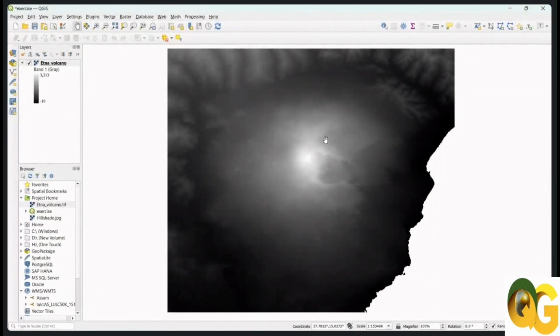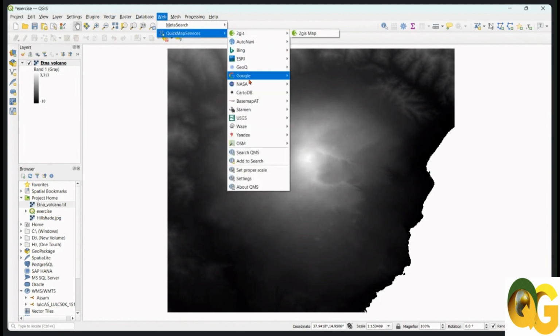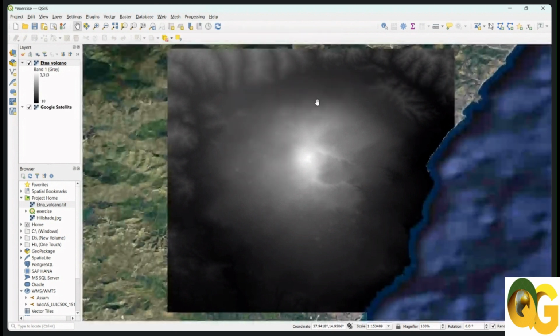Topography is the physical appearance of any feature on the landscape. As I talked about Mount Etna, Mount Etna is an active stratovolcano located on the eastern coast of Sicily, Italy. Let's see its location. For that, I will download this Google satellite data.